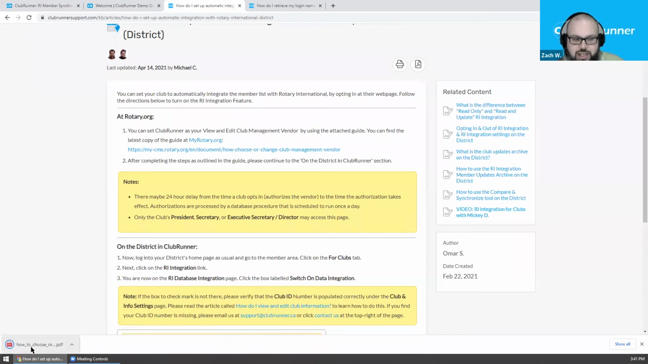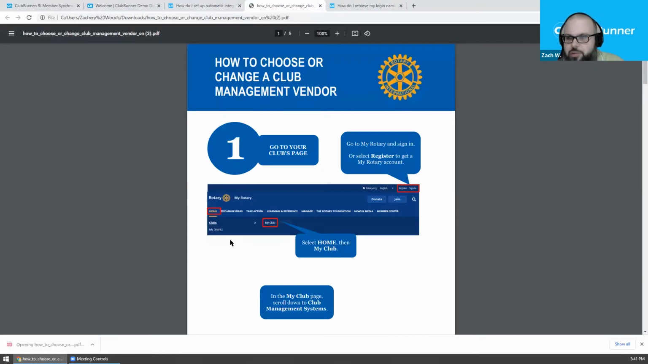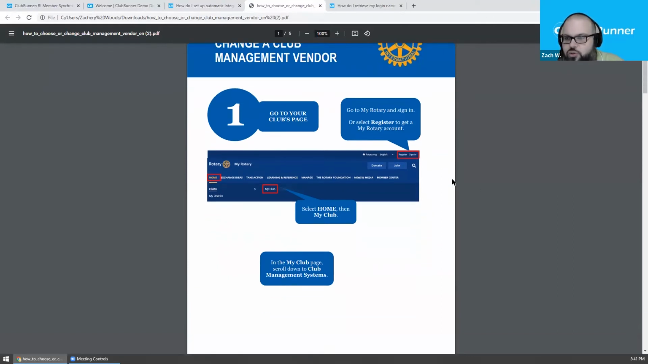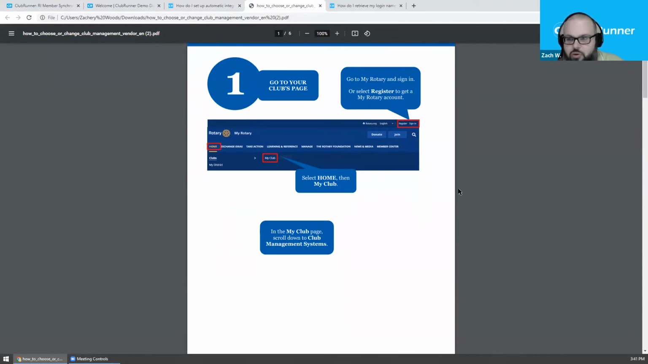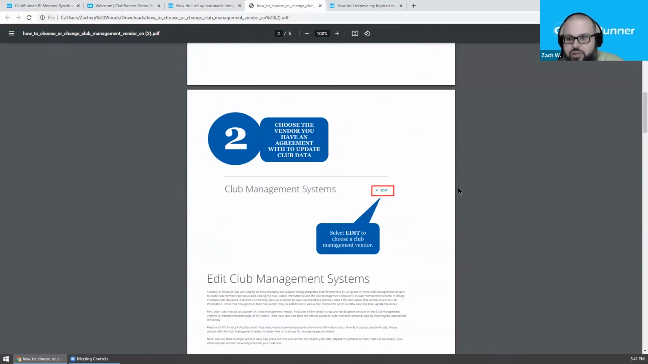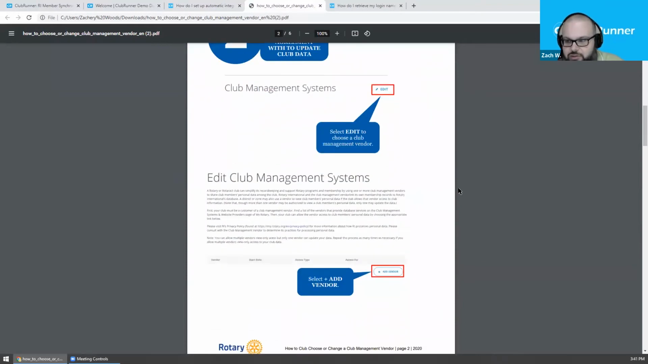I'm going to click on the PDF to download it. I'm going to open it up here, and you can see that this is the official documentation from Rotary International, and they go through all the different steps. So the club officer has to go to My Rotary and log in. They have to scroll down to the club management systems and click edit.